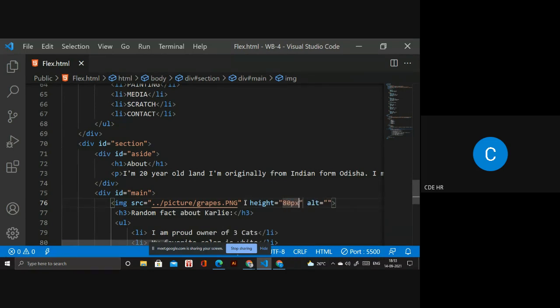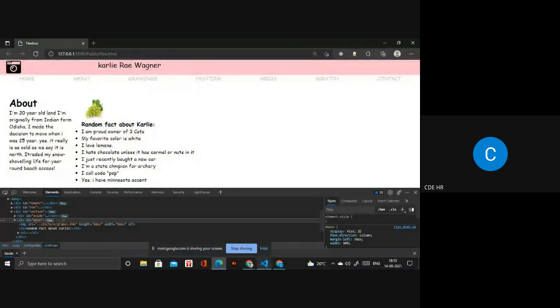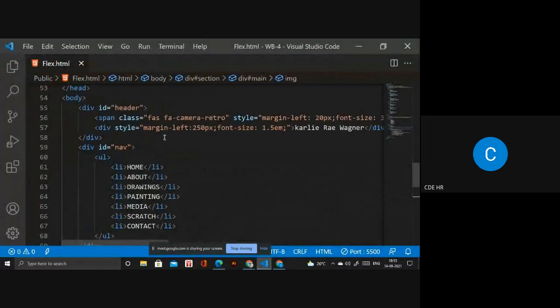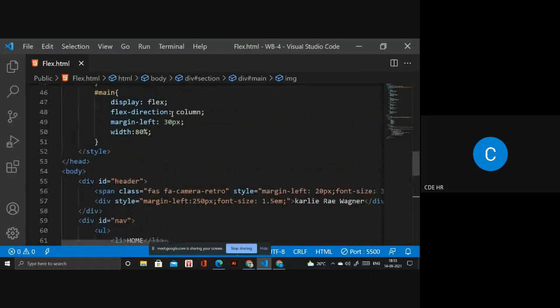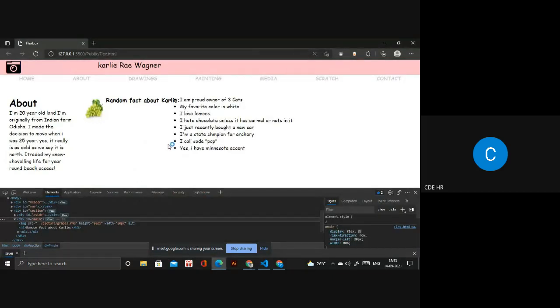80 pixel, you have to write height and you have to write width as well. So 80 pixel. Okay, it looks good now. So if I change things in that row, let's see for that one. It will be right now.